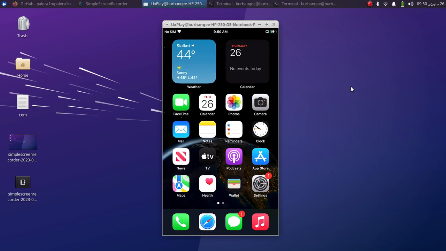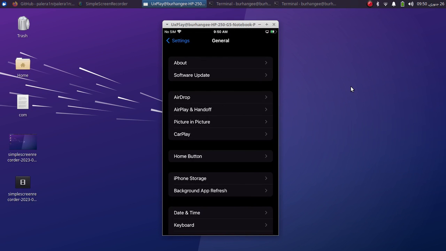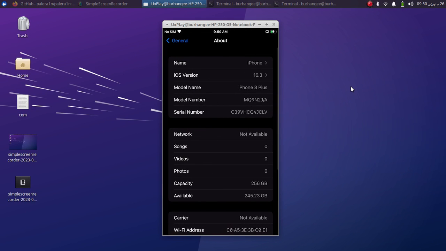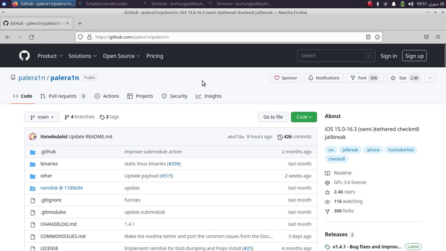In this video, I will show you how to jailbreak iOS 16.3 on all the compatible devices. As you can see, I'm using this iPhone 8 Plus. The method shown in this video is completely free. We will be using the Palera1n Jailbreak. Palera1n Jailbreak is completely free software.